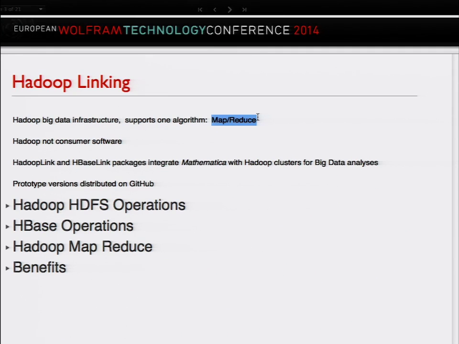It's just one algorithm, but there are many types of algorithm. You can do an awful lot of data analysis with MapReduce. Hadoop is absolutely not consumer software. It's very complicated to set up. It's experts only. Now we built a link to Hadoop for Wolfram Research to do analytics on our own website data. So we were using Hadoop, and then we built a link to the technology.